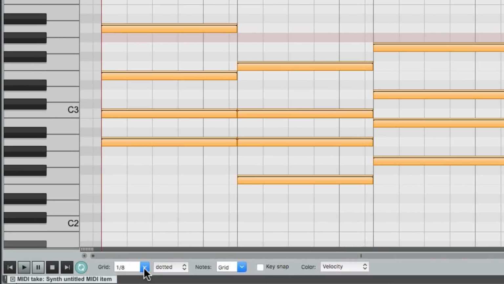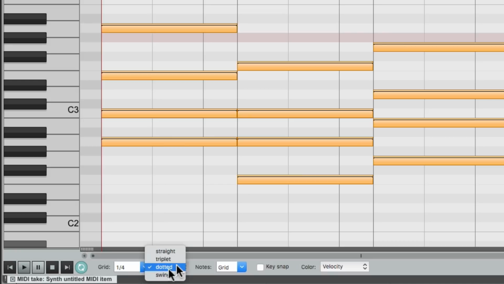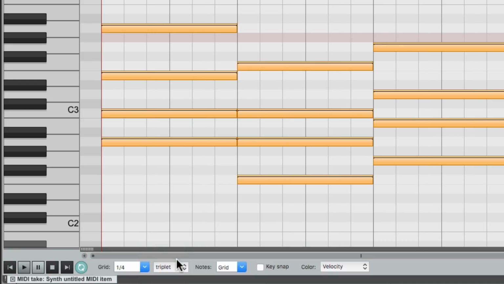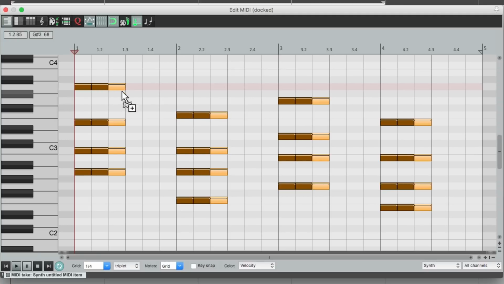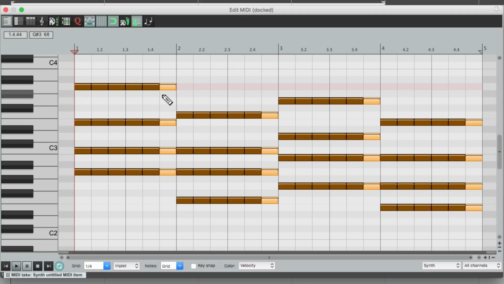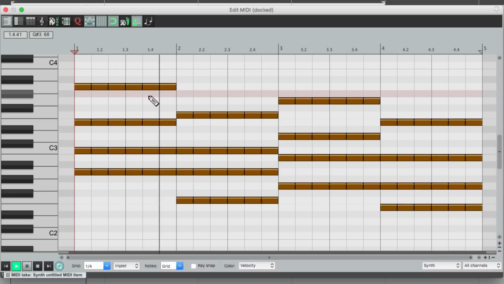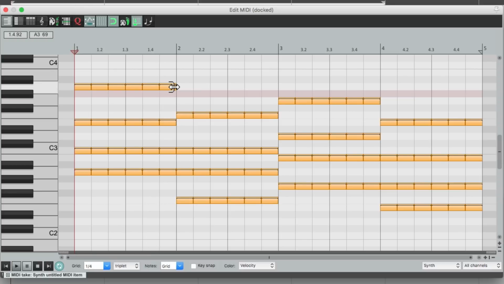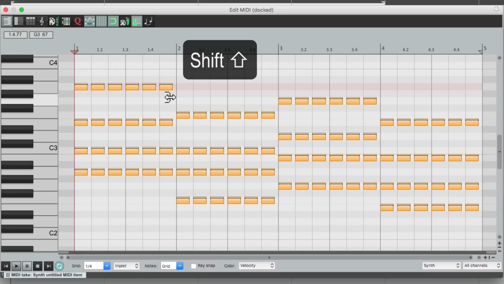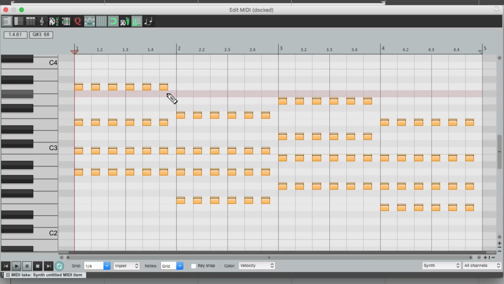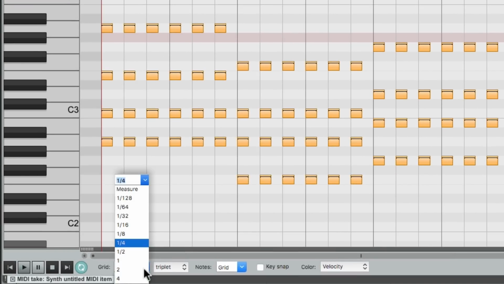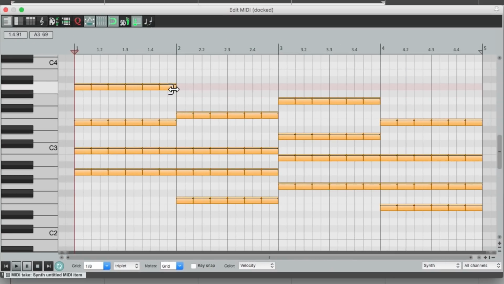Let's switch this to quarter note triplet. And let's place these, one in each box, which sounds like this. It'll sound better if we shorten them with Shift. We'll cut it in half with eighth notes right to the grid.